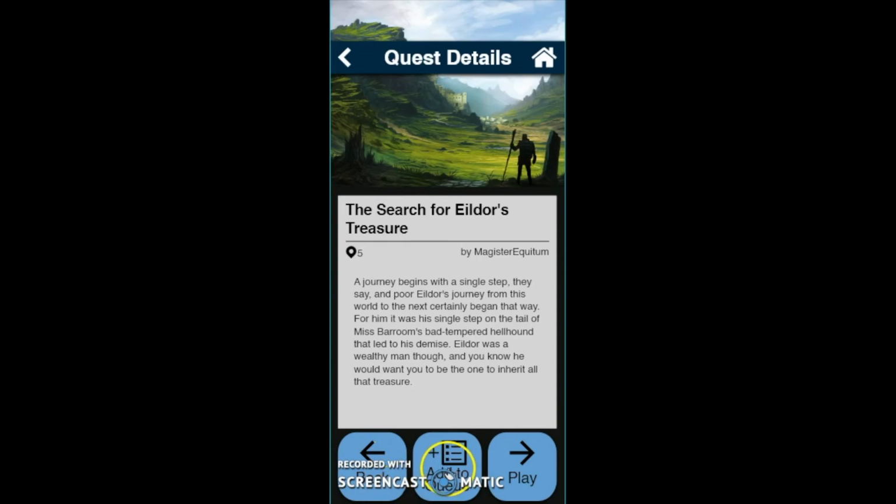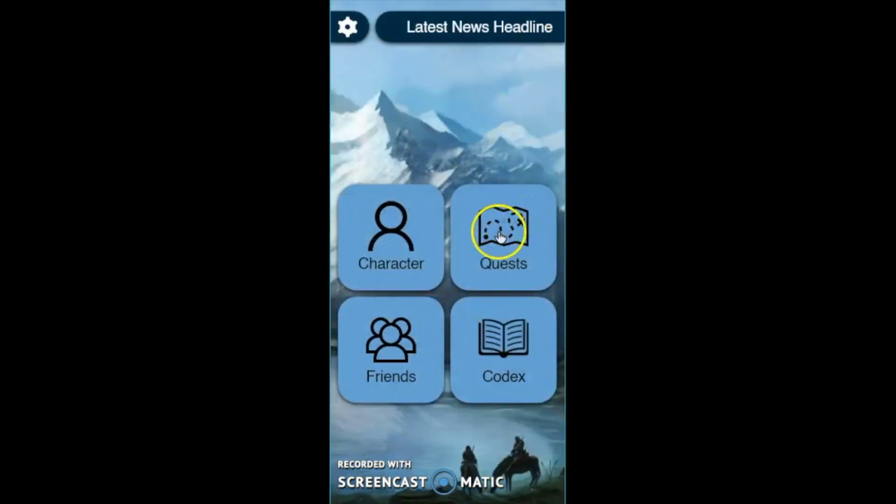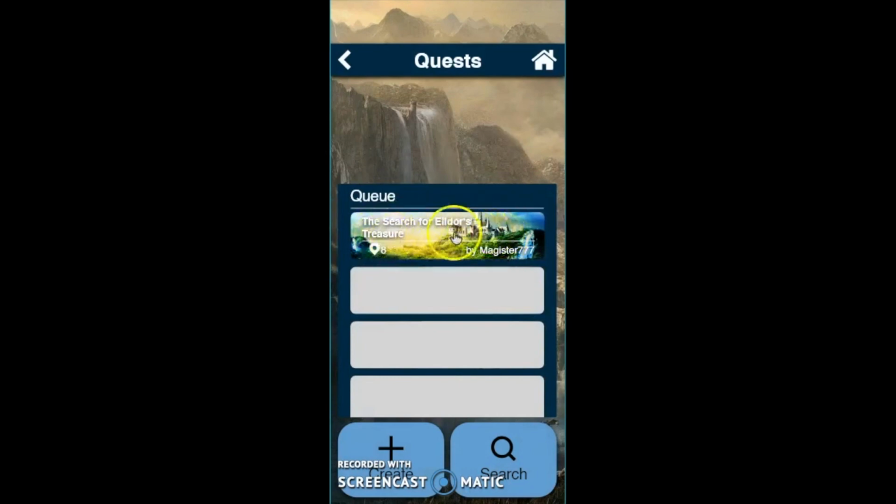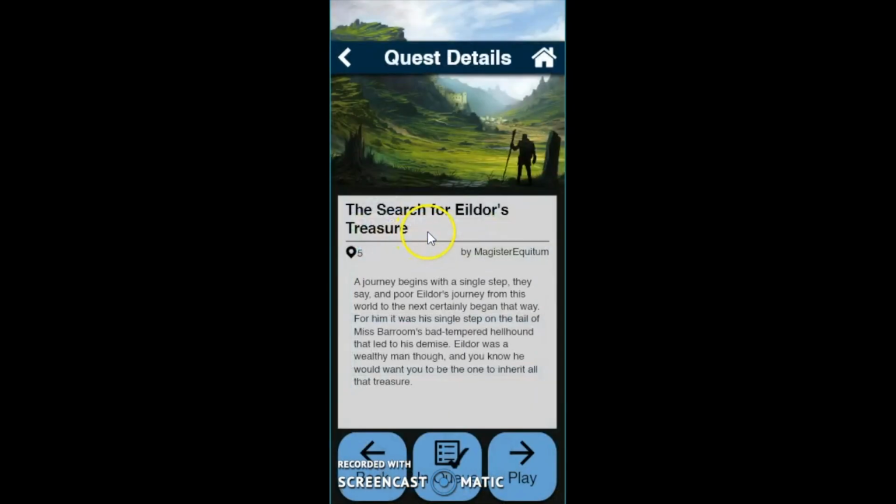If we're interested but don't want to play it right now, we can add it to our queue. And if we want to just get started, we can just hit play. Let's add it to our queue and see what that does. Going back to the main menu and back to quests, now we can see that tile's been added. If we click it again, it brings us right back here, so we can take it out or add it again. And if we want to play it, we can click this button right here.